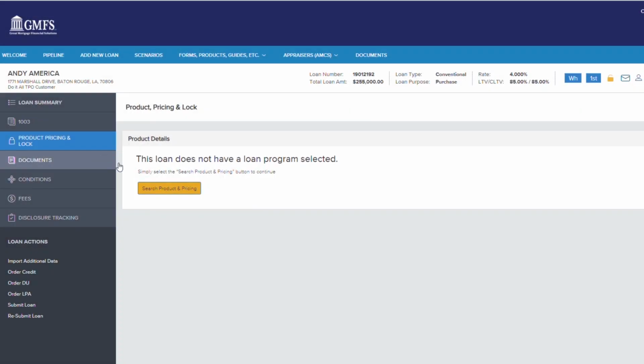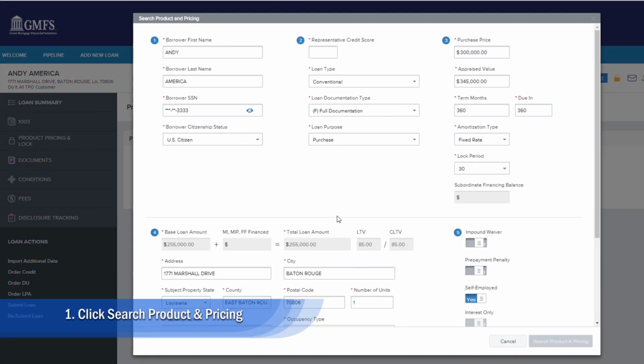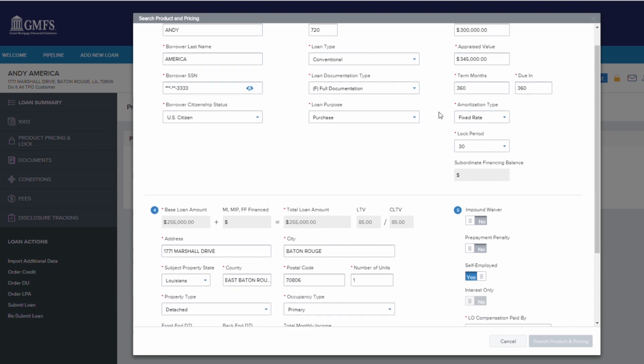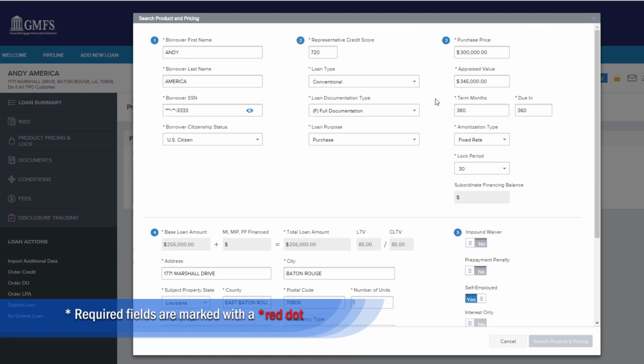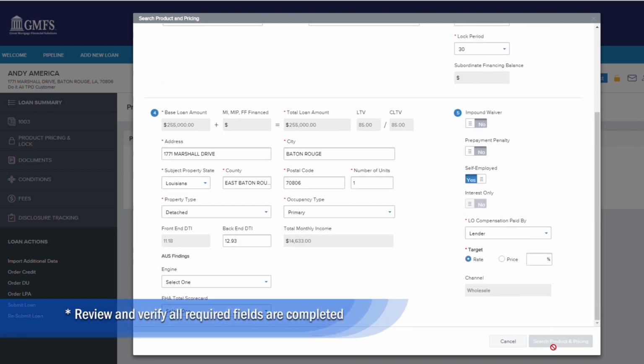From within the loan, click the product pricing and lock link located on the left-hand menu and then click search product and pricing. Once you've entered all of the required information, click the search product and pricing button. Required fields are marked with a red dot. You may have to scroll to view all the required fields on the form.